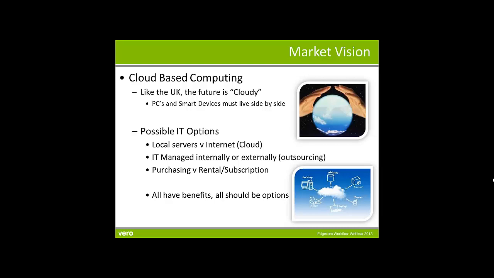There are many possible IT options that exist today and will exist in the future. You can host software on your local servers in your own company, or you can host them on the internet and through the cloud. You can manage your servers internally or externally through outsourcing, however you feel. You can now purchase IT, but a much more common vogue way these days is having a rental or subscription SaaS model. We at Edgecam believe all of those elements have different benefits, and we feel that they should all be options for the future.